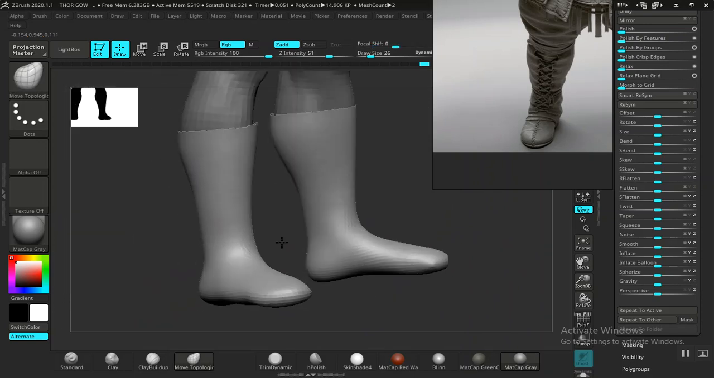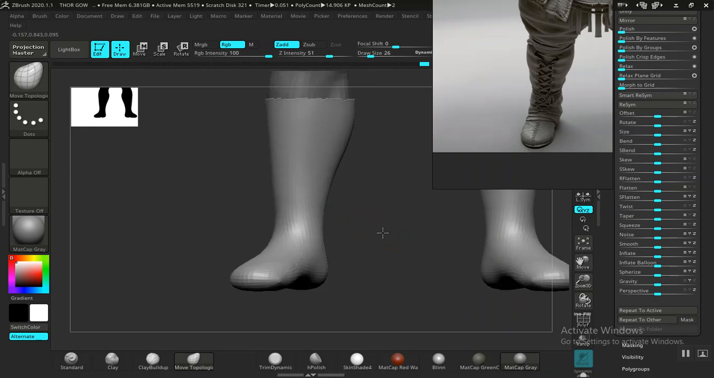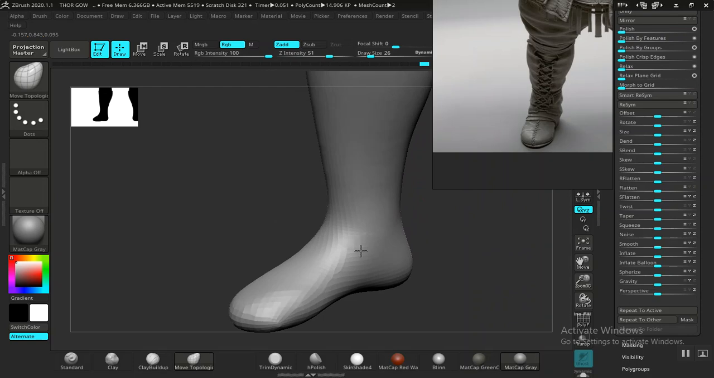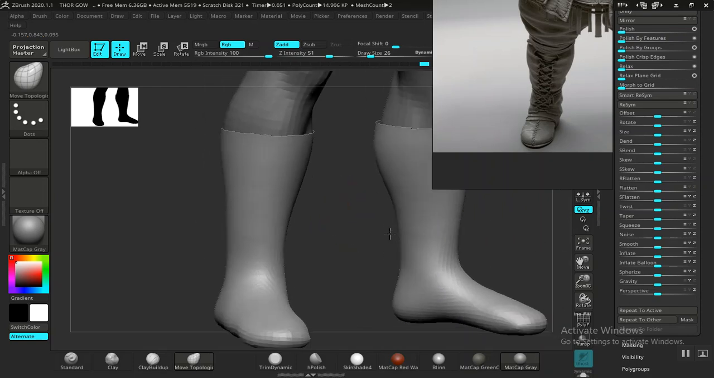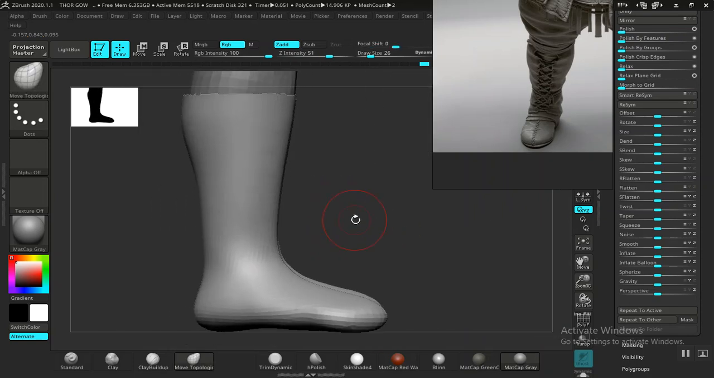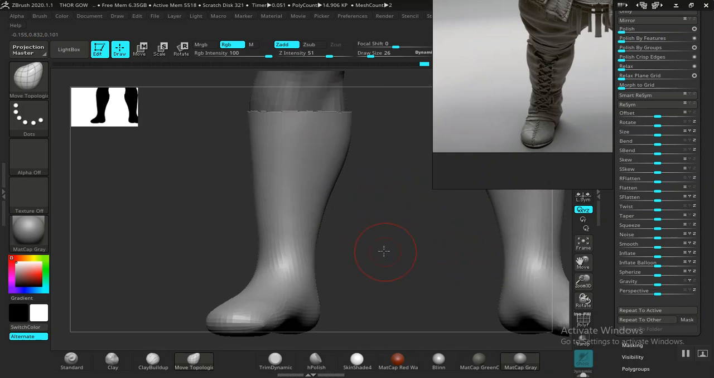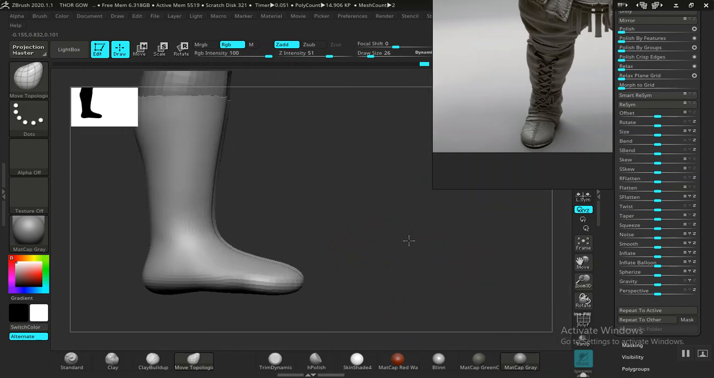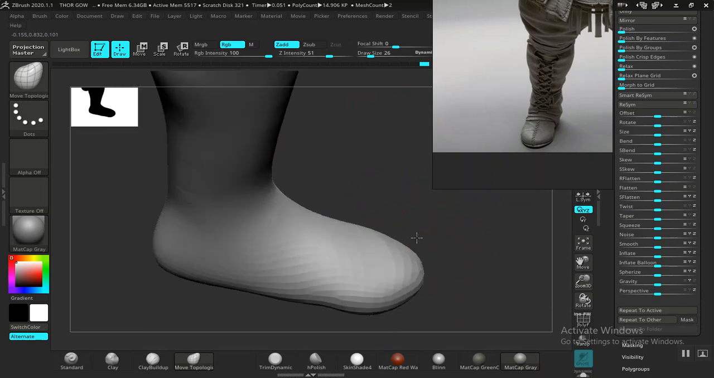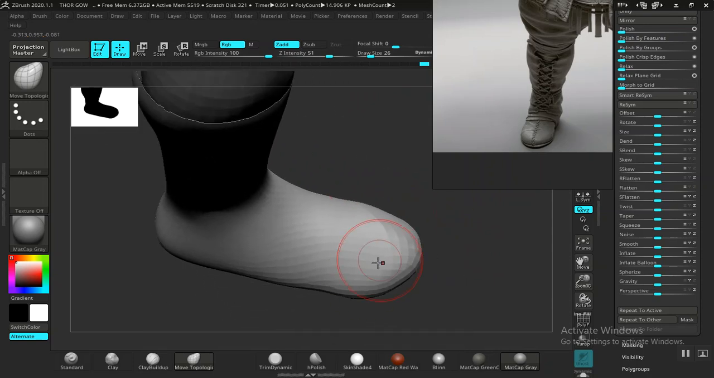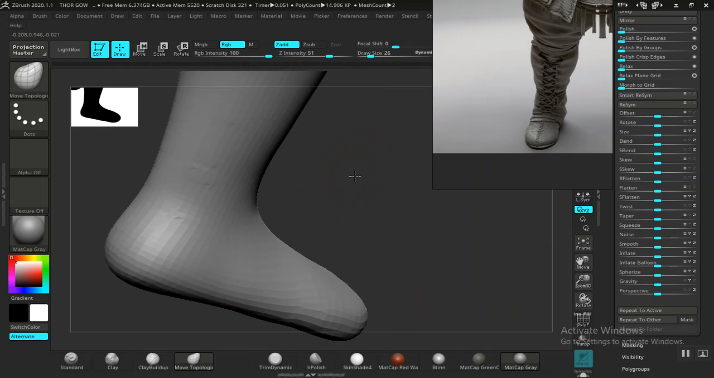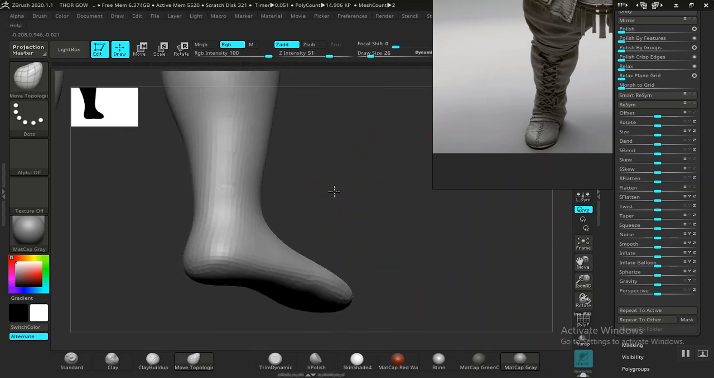Because this particular leather boot is going to be tighter to his leg, it's going to be directly on his leg, so it should feel more like clothes, though having some kind of leather material to it. Just trying to capture the overall silhouette of the shape of the foot of the boots. The backside will still need some work though.